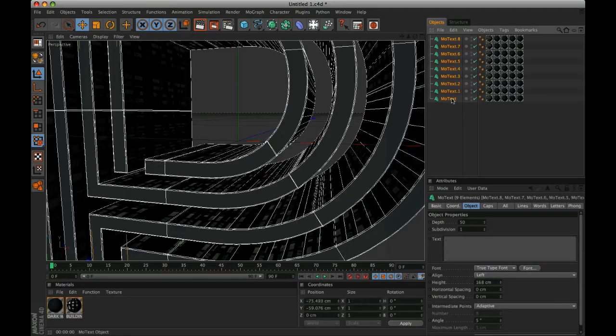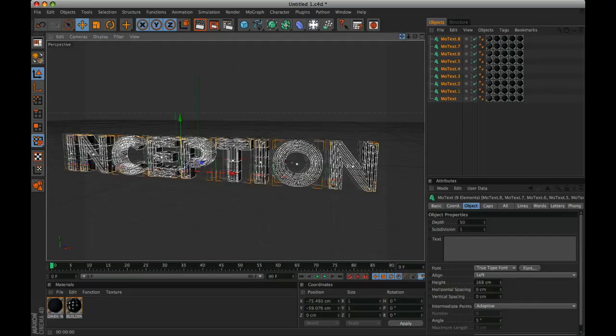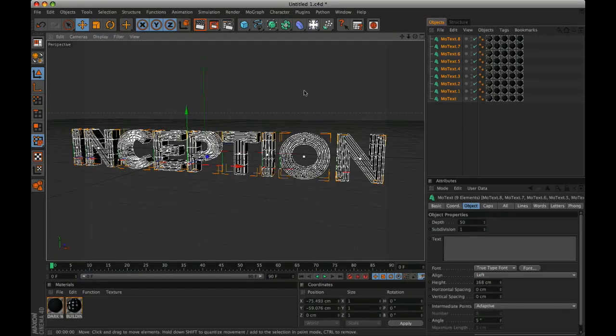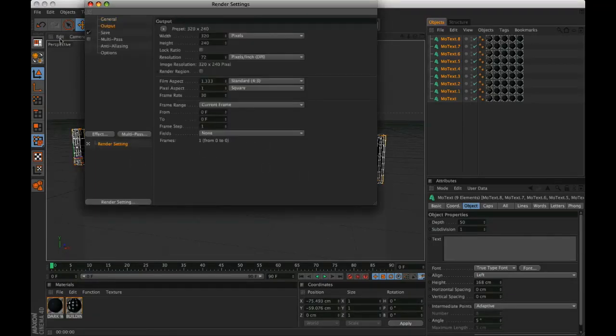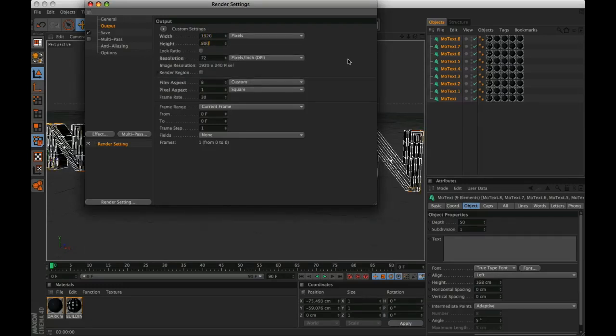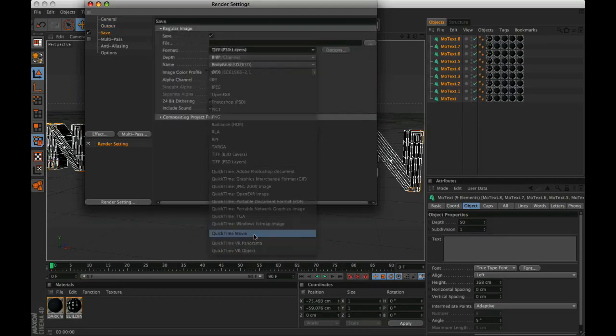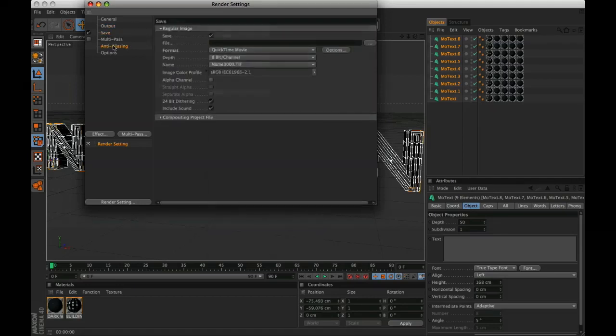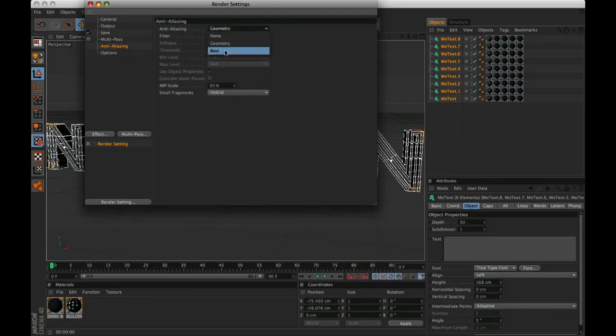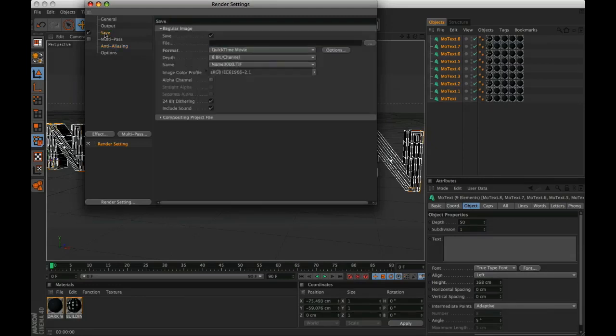Now, we proceed with the settings of the scene parameters. Go to the Render Settings panel and enter values for 1924 by 800, from 0 to 100 frames. QuickTime Movie. Anti-aliasing on best, and activate alpha channel.